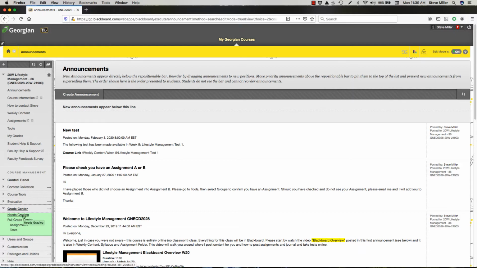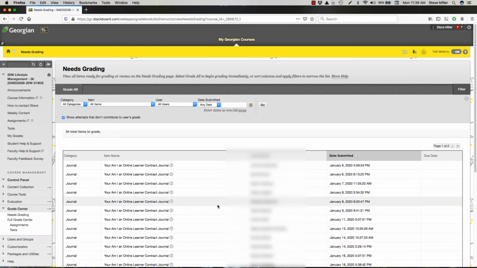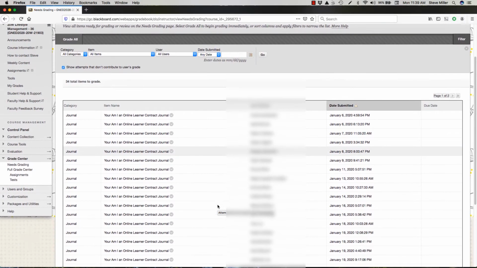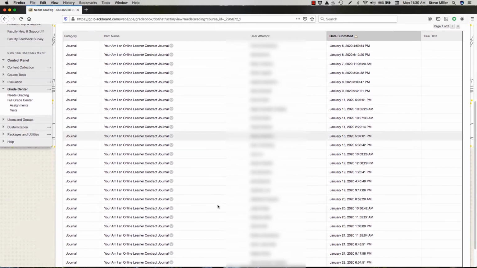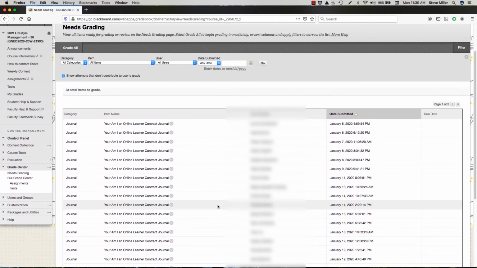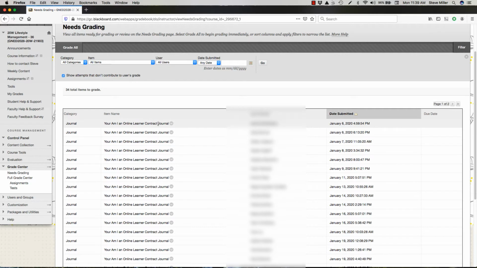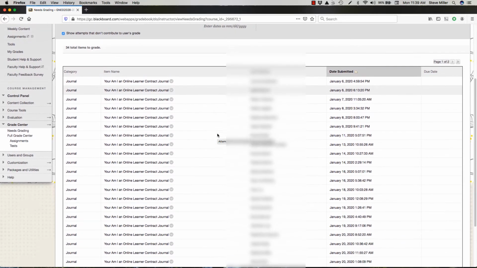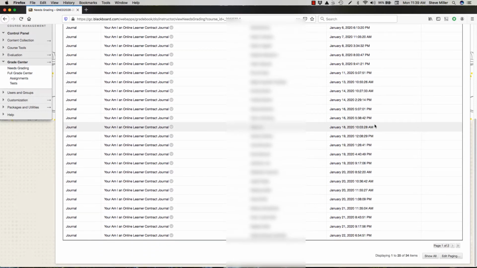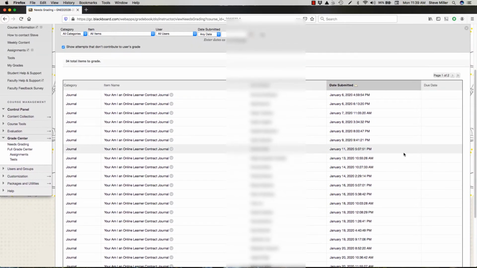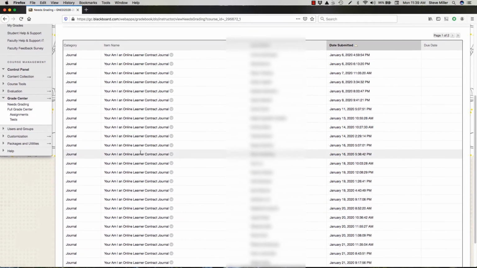But we'll start with needs grading. Needs grading, you'll see in your Grade Center when we get there that there's a symbol for needs grading. Now these are all indicators of things that need grading. Now it just so happens this particular journal is not graded until the end of semester. So these are all done, but it tells me when students have submitted them, what their name is, and what it is that needs to be graded.